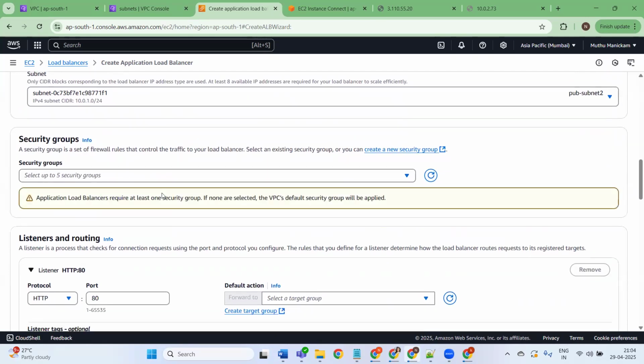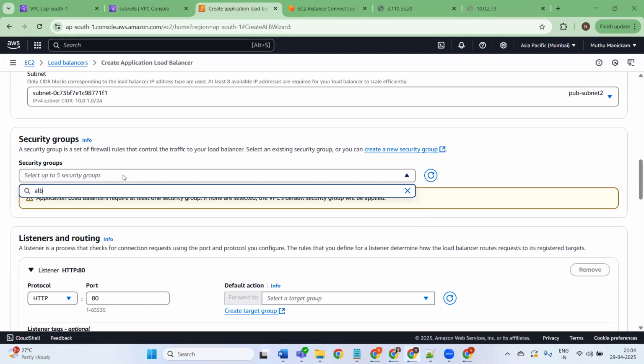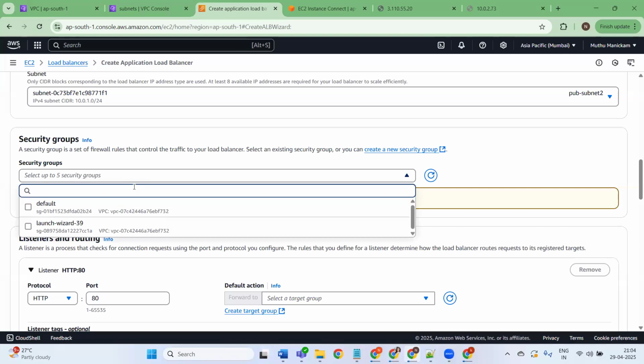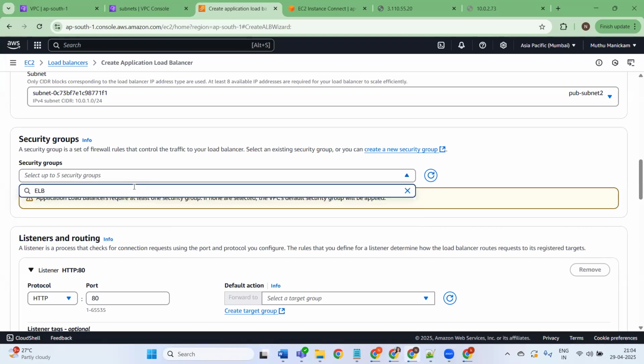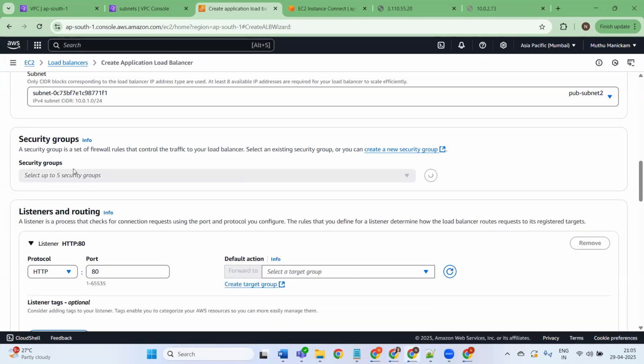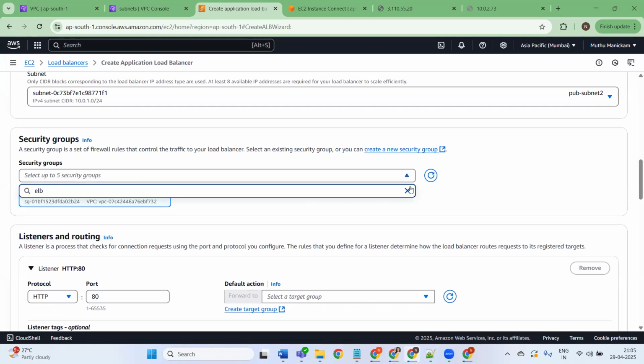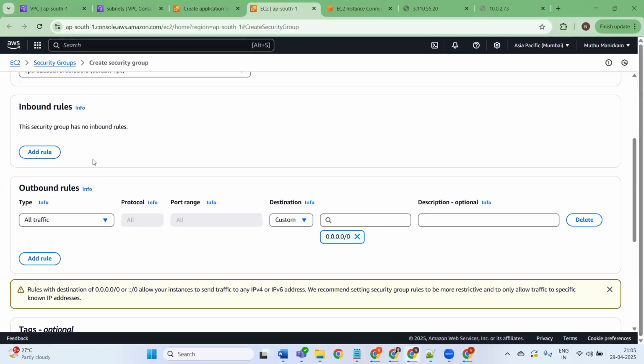Fine. The target group, sorry, security group you have to select here. We already have a security group for ALB, right? So let's search it. Sorry, ELB. The name was ELB, right? It's not available here. Why? Okay, let's create it then. I think it's not available.